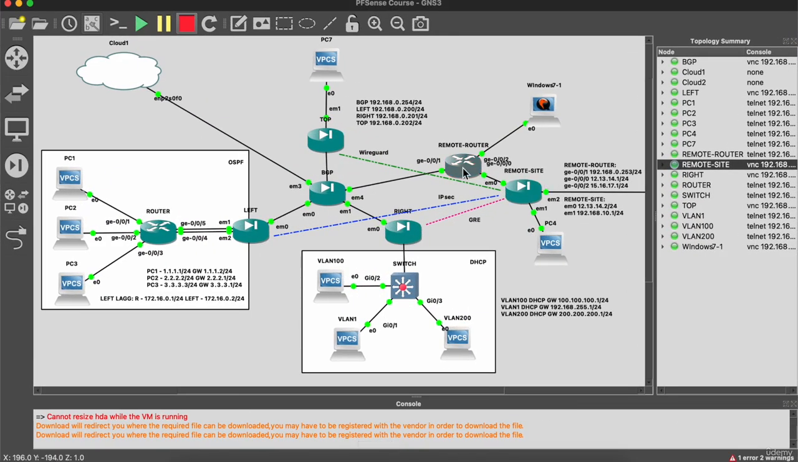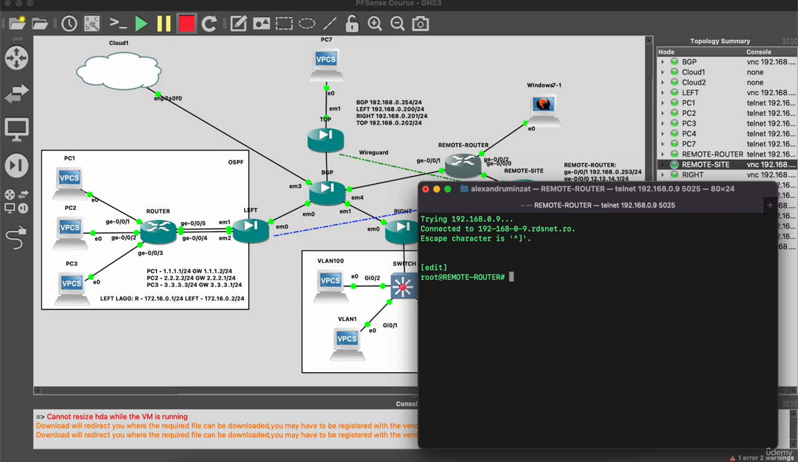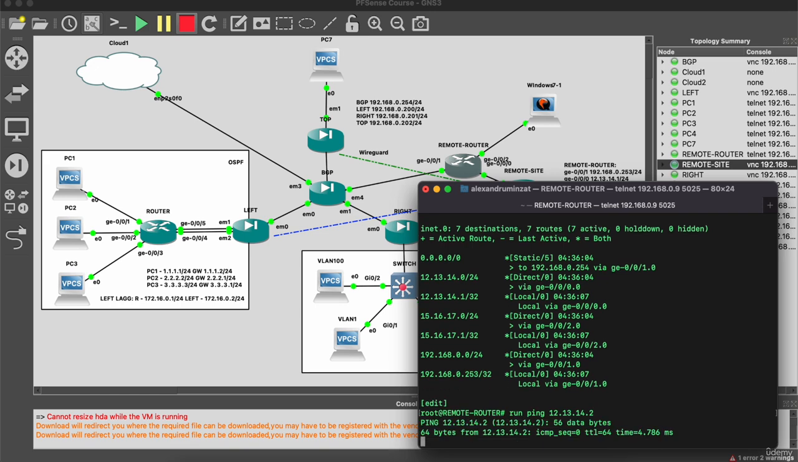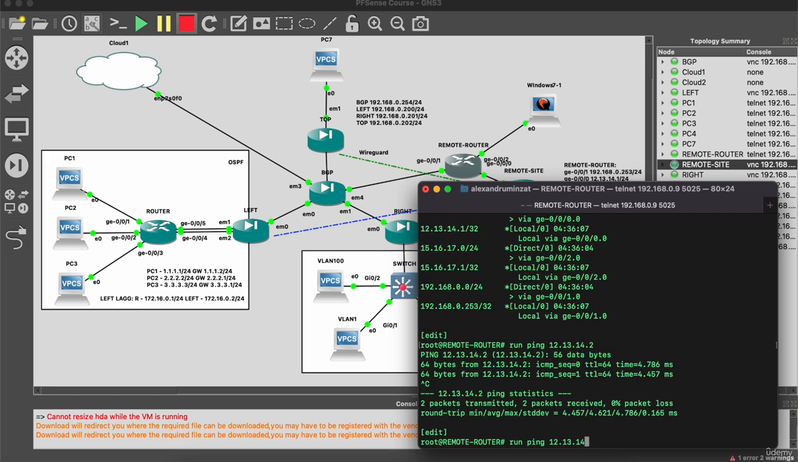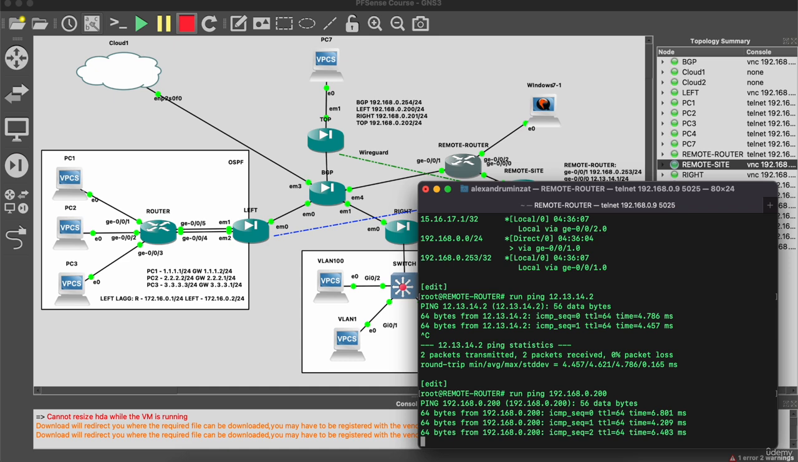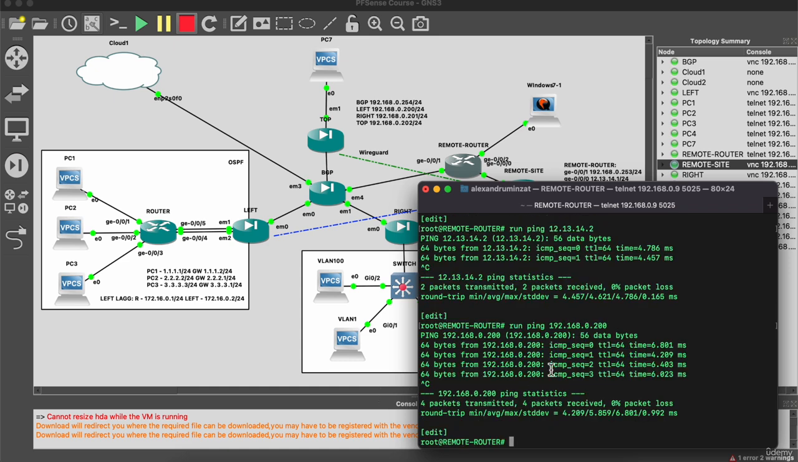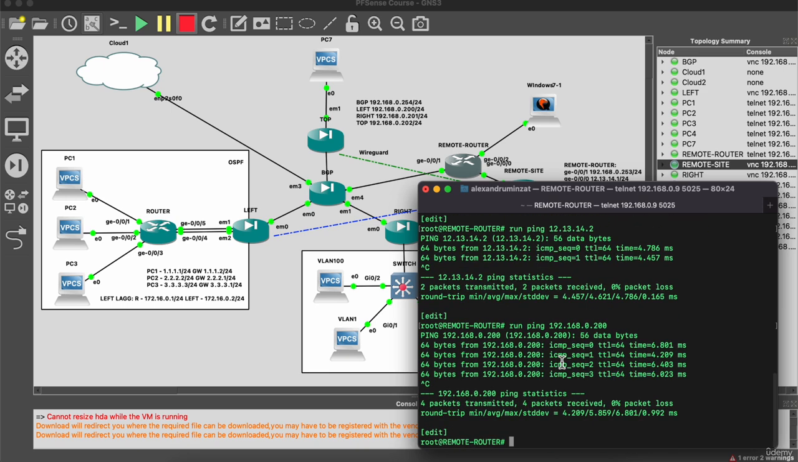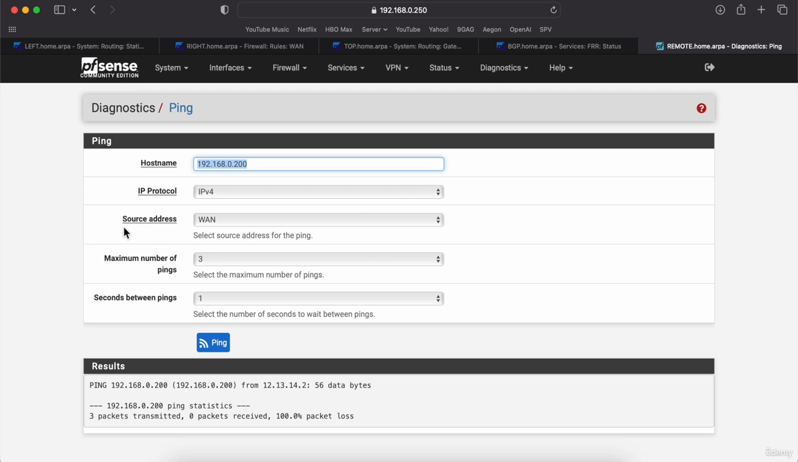So what I need to check next is the routing here on the Juniper router. Run show route. Let's see if I can ping both gateways. I can ping one gateway and I can also ping 192.168.0.200, which means that the routing is okay on this side, but I still cannot ping the 200 address.